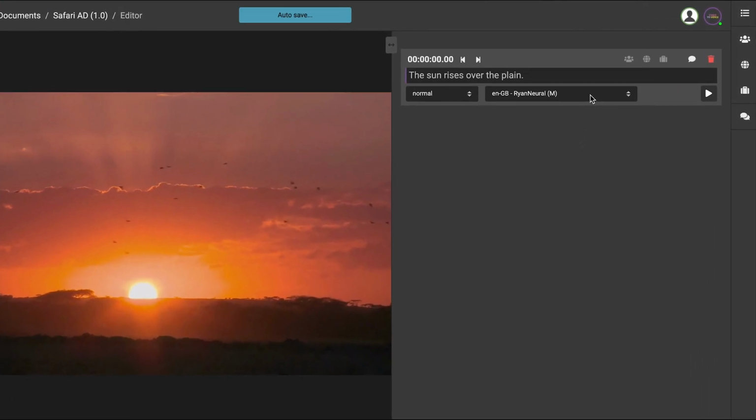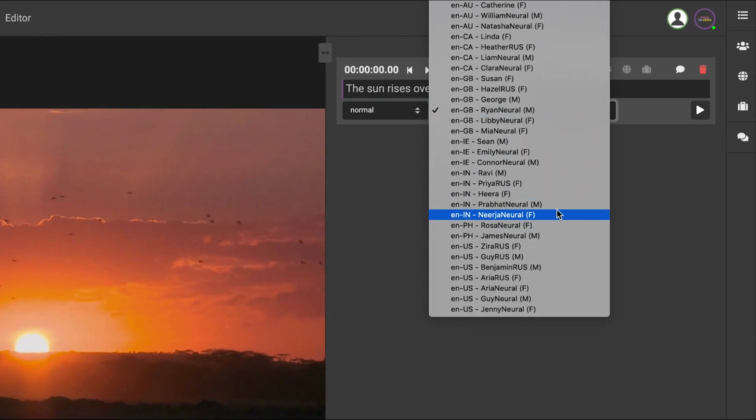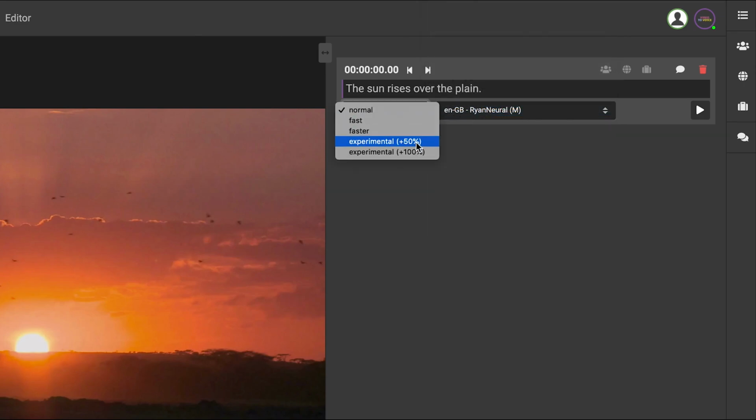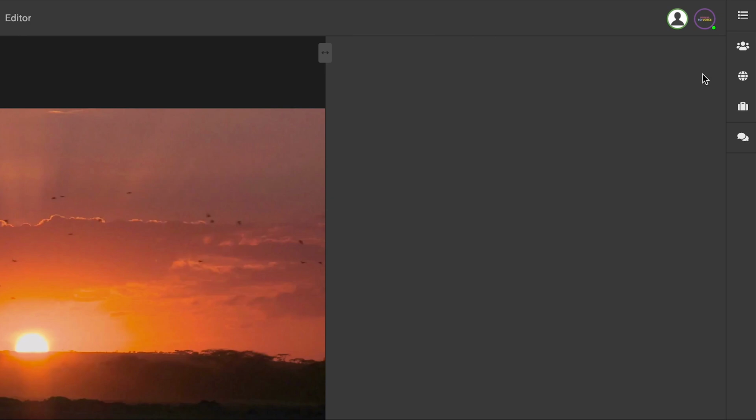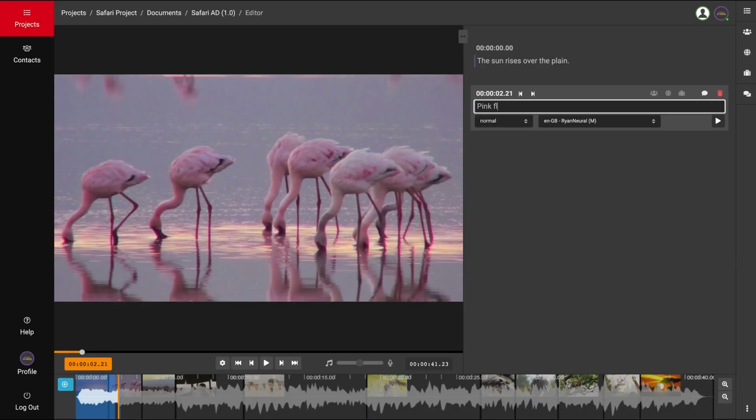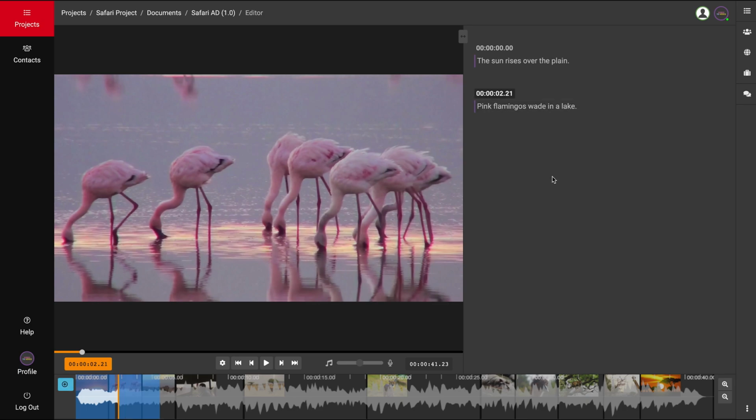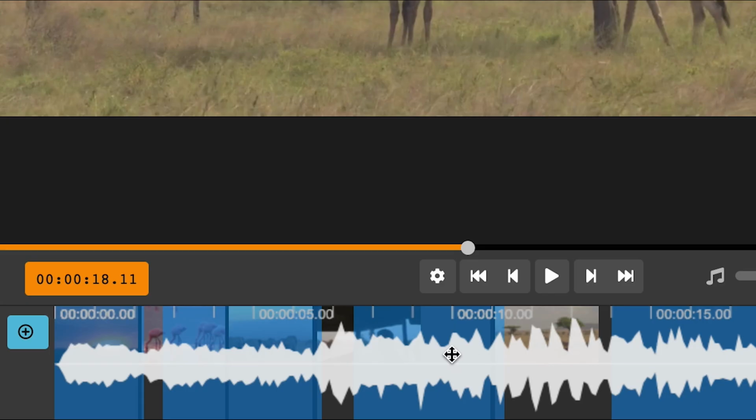You can change the voice and the speed using the drop-down menus. You can listen to a preview of the description by pressing the play button. You can also delete the description by clicking on the red trash can. When you add your descriptions, blue cue points will appear in the timeline. To perfect the timing, move the cue points around with drag and drop.